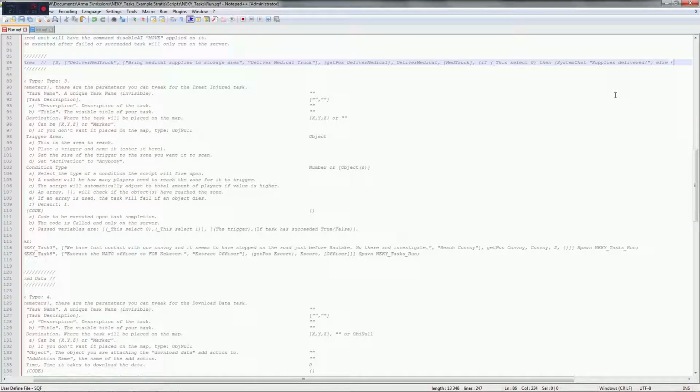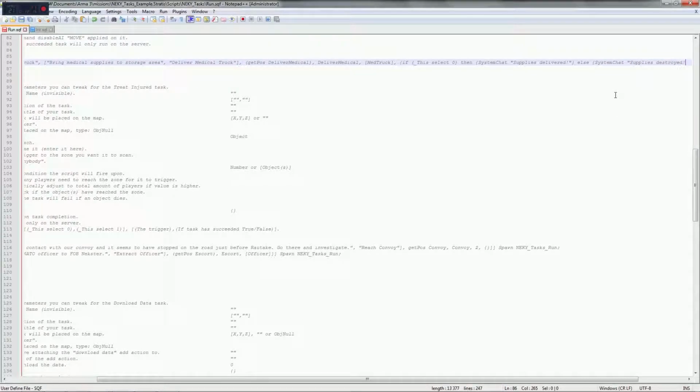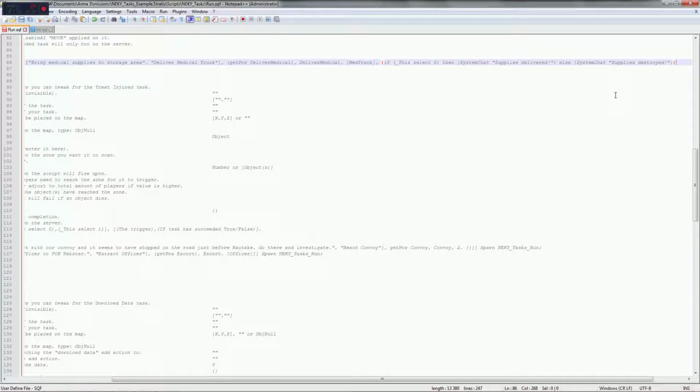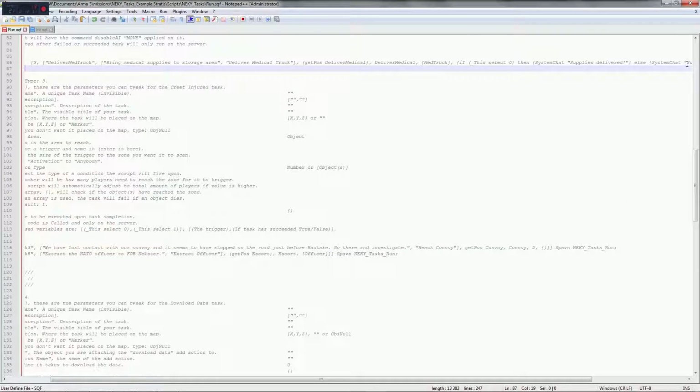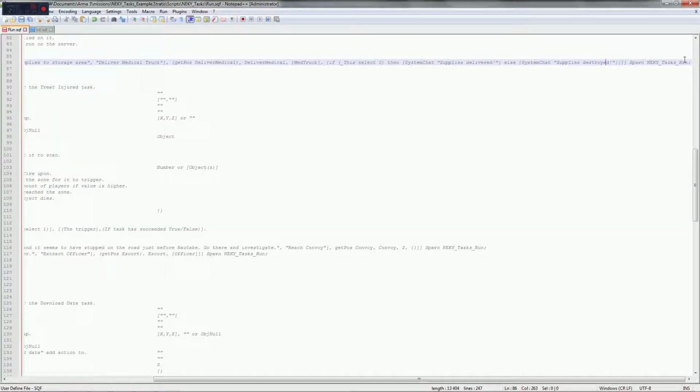And then we can do an else. So if the truck is destroyed, we do system chat: supplies destroyed. And brackets, sorry, and squigglies. And then we're gonna finish this off with the 2 brackets because there are no more parameters. And then we copy the spawn task run.